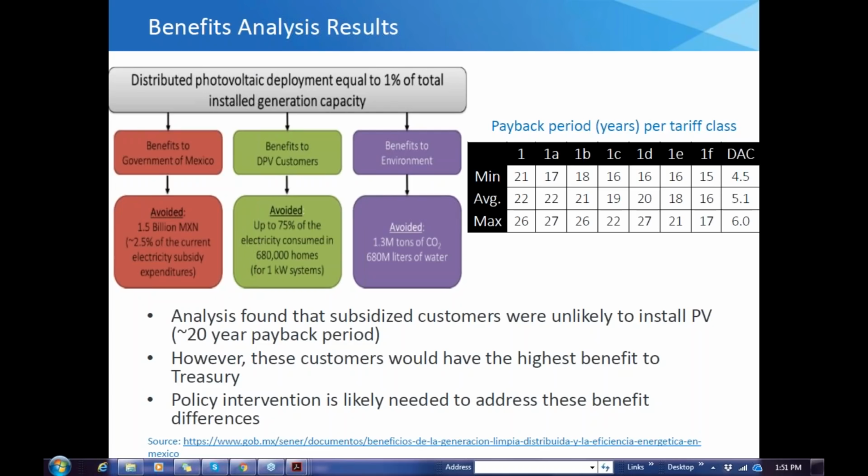And as you can see in the chart on the right, for the tariffs 1 through 1F, because they are subsidized and because their rates are lower, the payback period is actually quite high, somewhere in the 15 to 20 year time frame. But if you look at the very high electricity user tariffs, the payback period is actually much less. So looking at this, we came to the conclusion that for any of these 1 through 1F customers to actually go and adopt PV, there would need to be some type of policy intervention, and that was what the Mexican government found: in order to benefit the Mexican government and the reduced treasury subsidization payments, you would actually need to have incentives for these lower consumers to actually go PV.